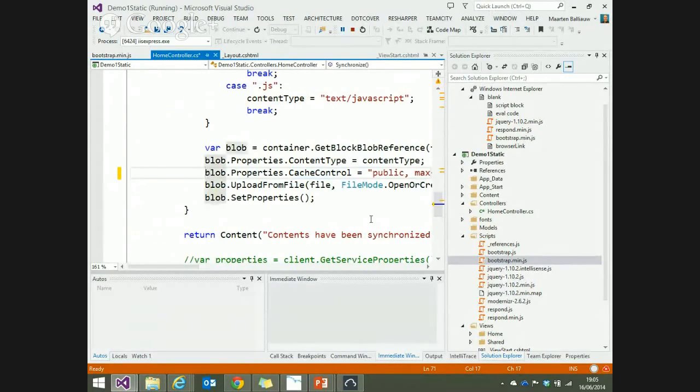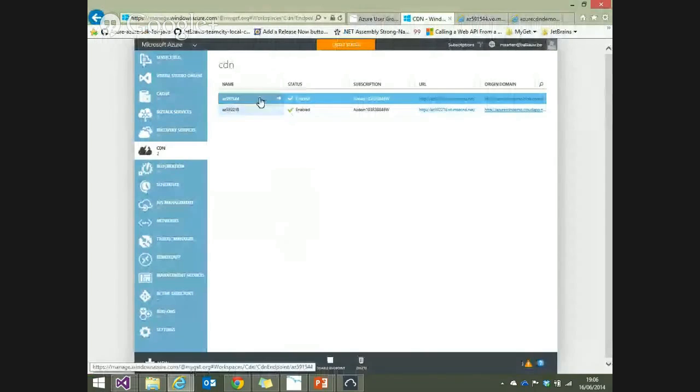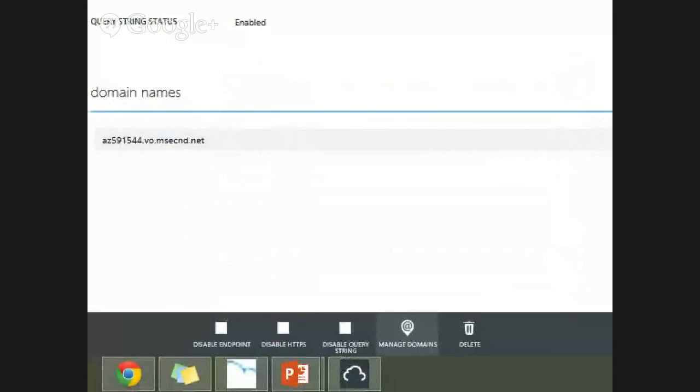Now, 1 hour is still long. I would really like to pull my prank right now. So there should be another way to do this, right? Well, that's one of the other checkboxes that you have in the portal. I can go into my CDN, and I can say enable query string.